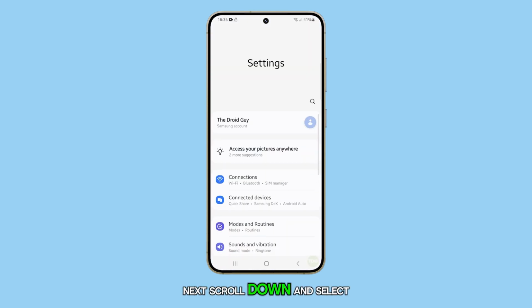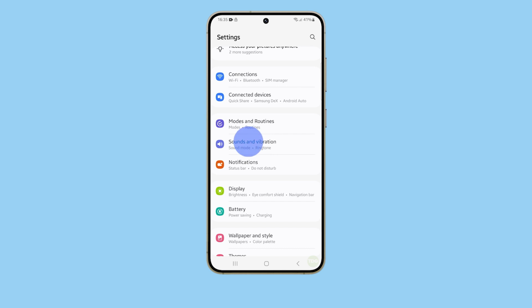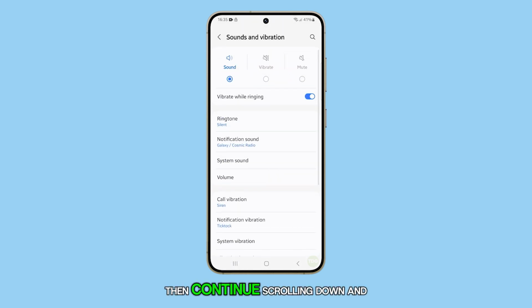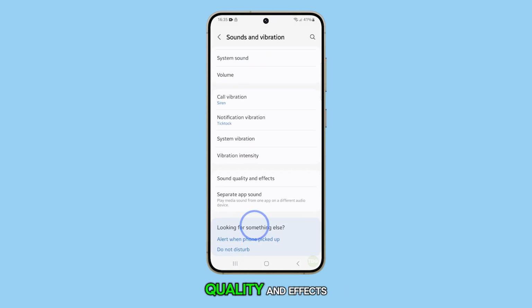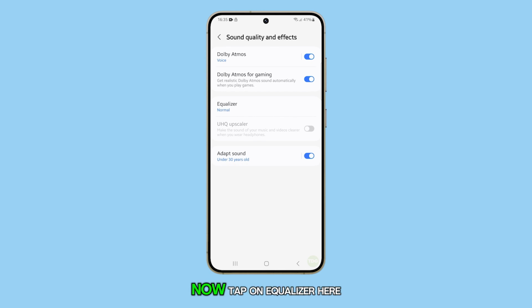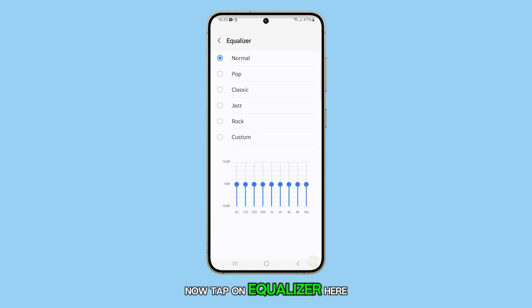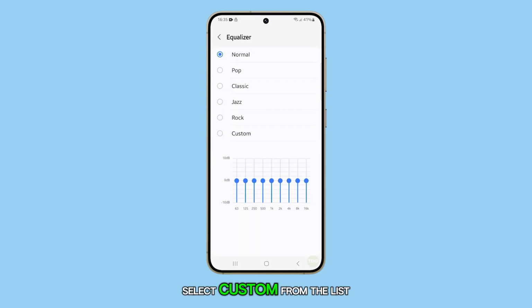Next, scroll down and select Sounds and Vibration. Then, continue scrolling down and tap on Sound Quality and Effects. Now, tap on Equalizer. Here, select Custom from the list.